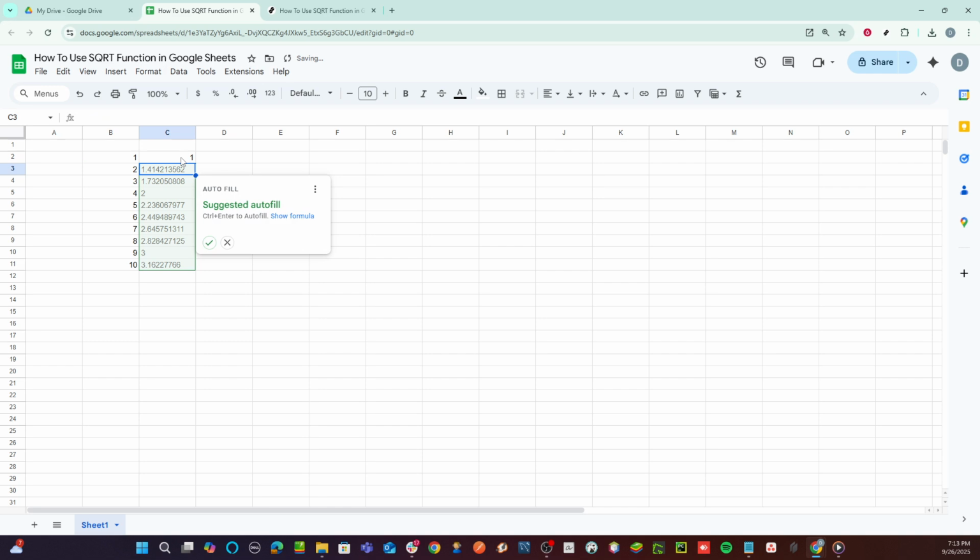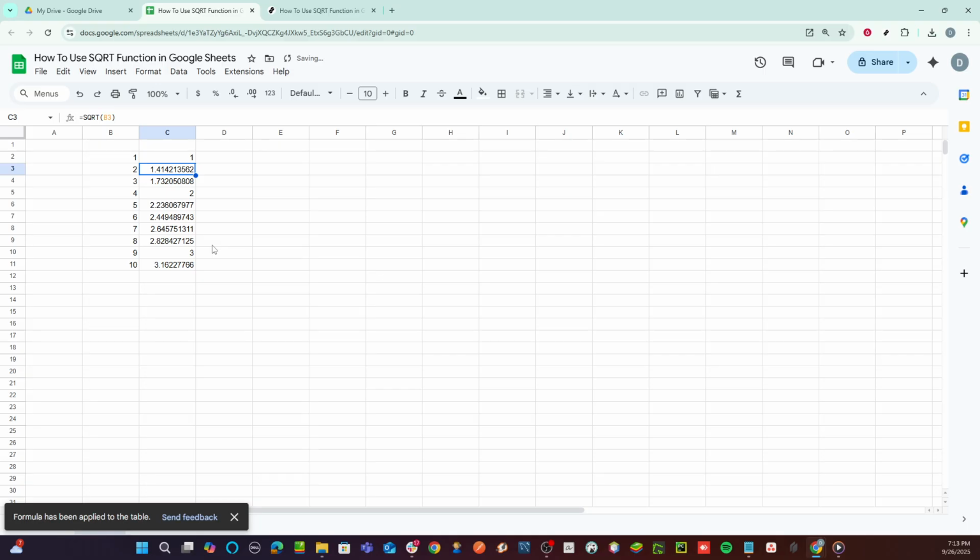Imagine you have a column of numbers and each one needs a square root calculation. Typing the formula for each row would be tedious. Luckily, Google Sheets offers a handy feature called autofill. This feature speeds up the process by automatically filling adjacent cells with the formula.